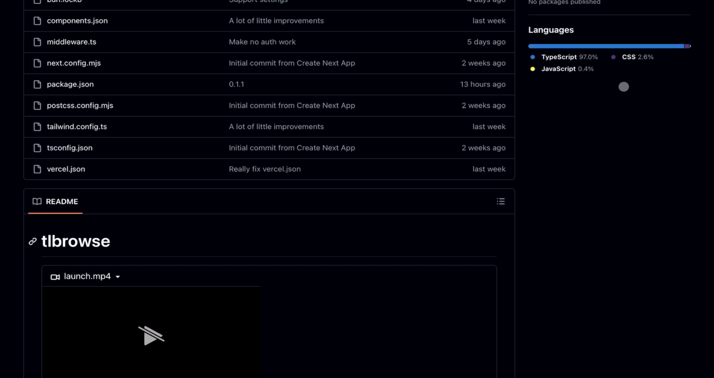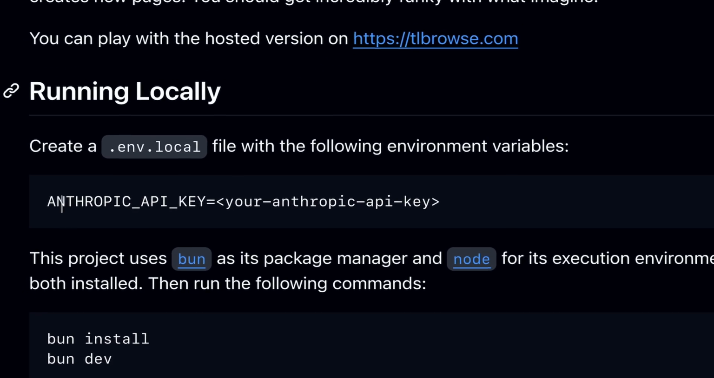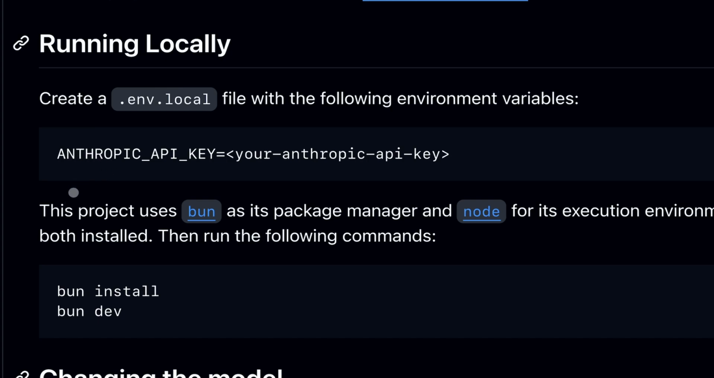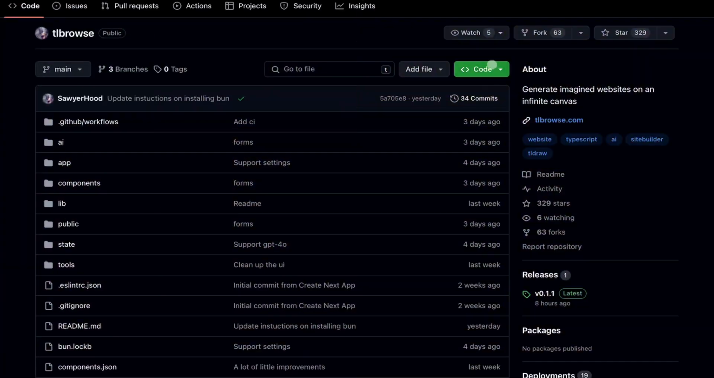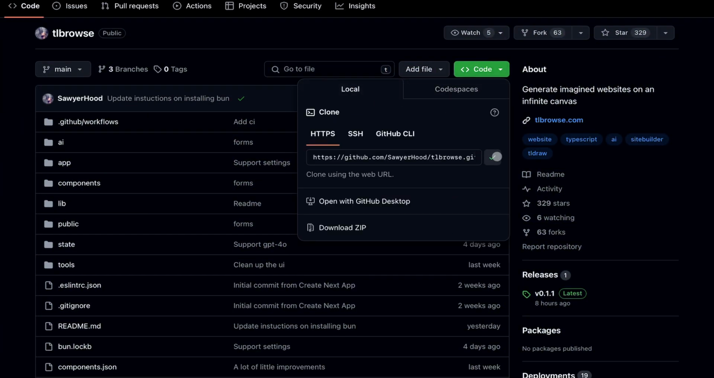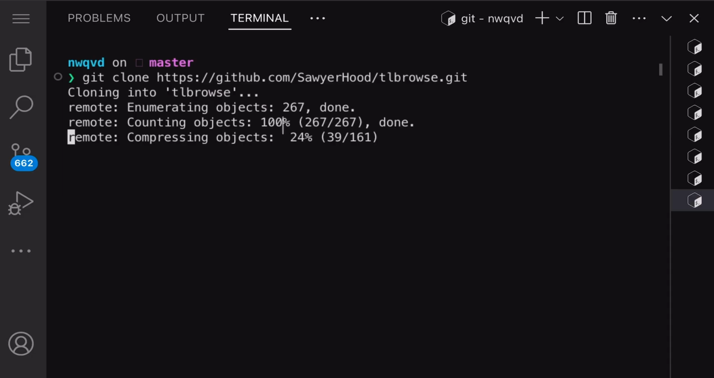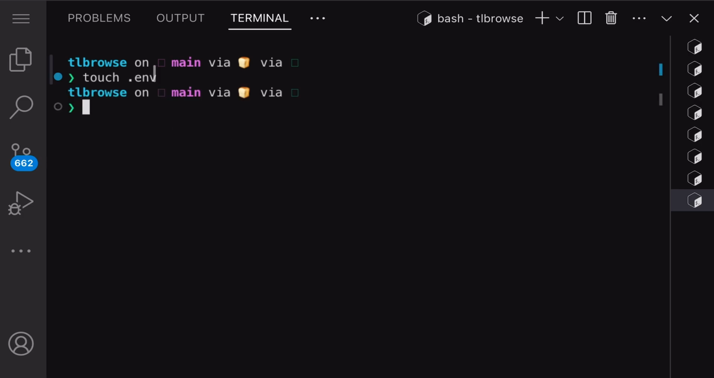Although they say that you need an Anthropic key for getting it locally set up, I was able to make it work with an OpenAI API key instead. So, let's get it installed. First, go to TLBrowse's GitHub page and get it cloned on your computer. Once cloned, cd into that folder. Now, go ahead and run this touch command. This will get the env file created on your computer.